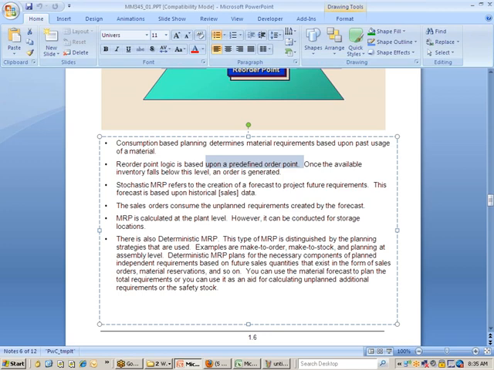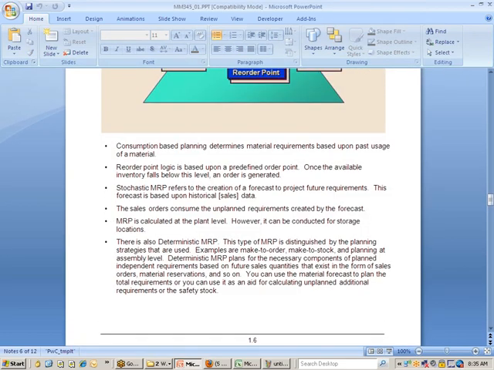The sales order consumes unplanned requirements created by the forecast. MRP is calibrated at plant level. However, it can be conducted at storage location level also. I've already discussed this. And there is one more thing called deterministic MRP, as we discussed.